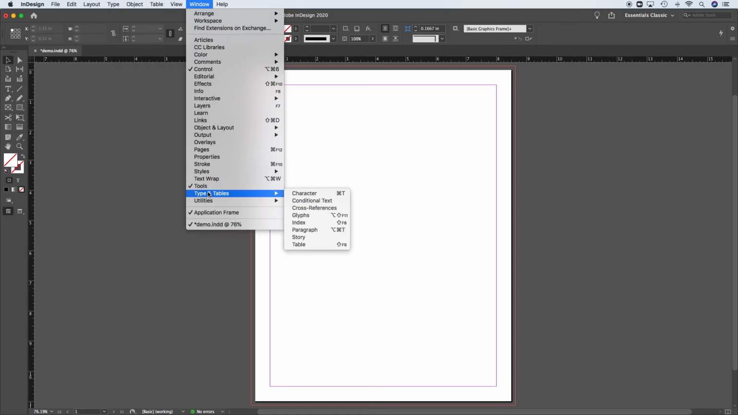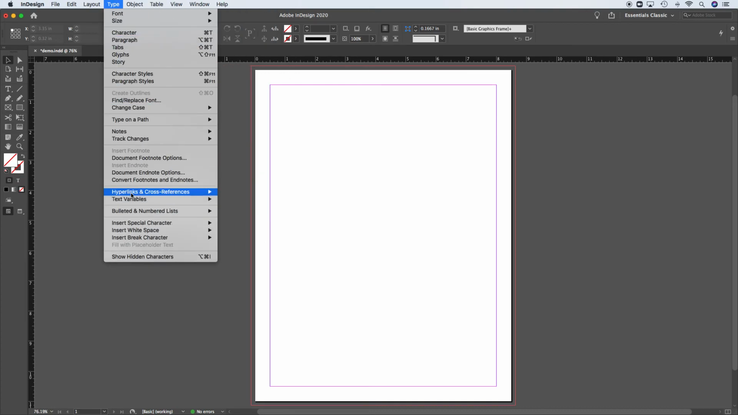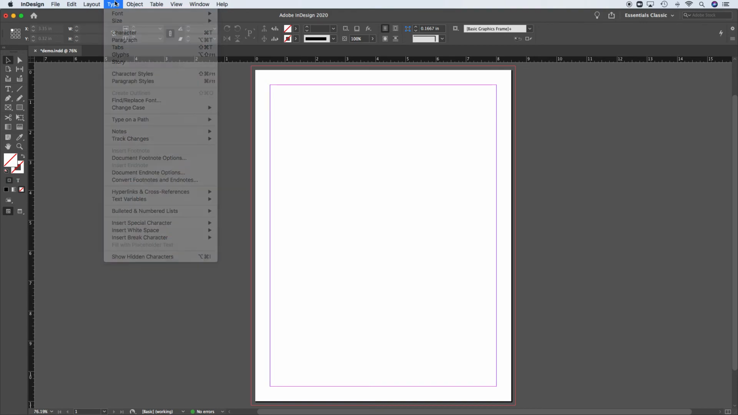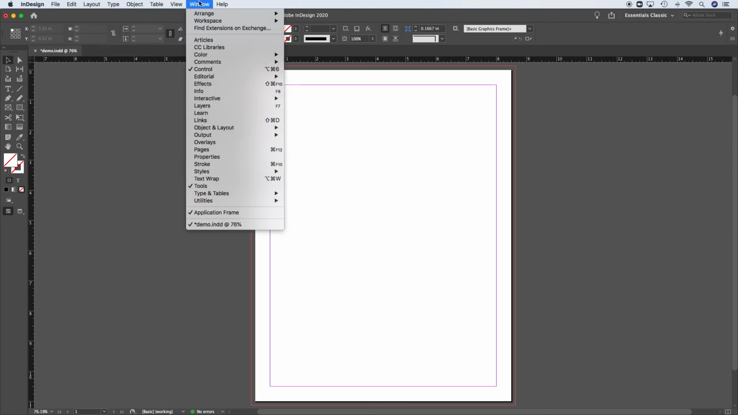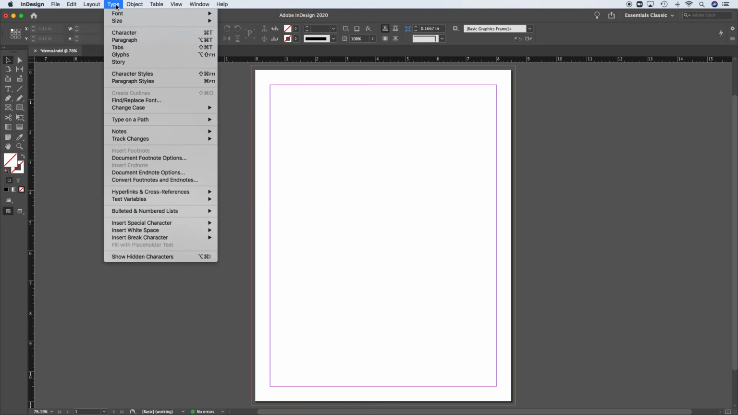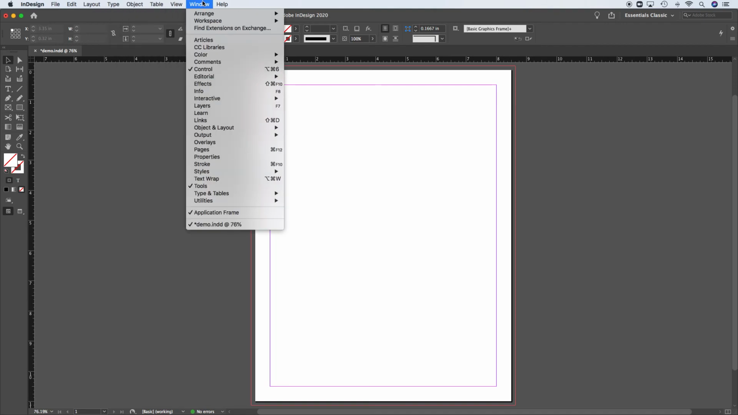But of course, in Window, we can find them. And you may even see there are a couple that, although this is type and tables, you have to go up to styles for your character styles, paragraph styles, and so on, where in type, they're a little more evident up here. So either way, if you are looking for a specific window, the Window menu first, then the Type menu may give you more direct access to some. We're going to open the Pages palette.